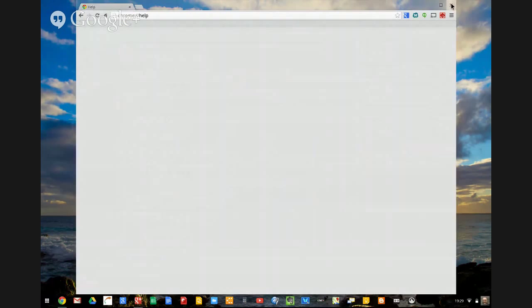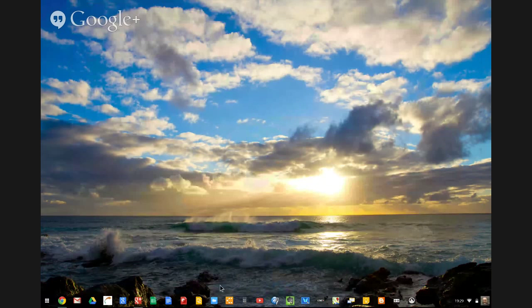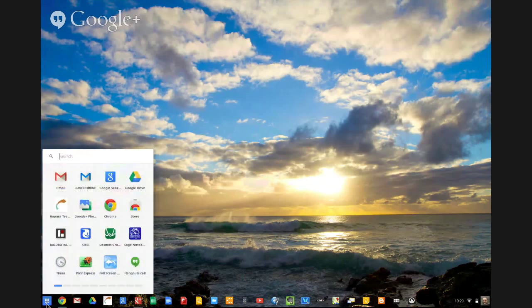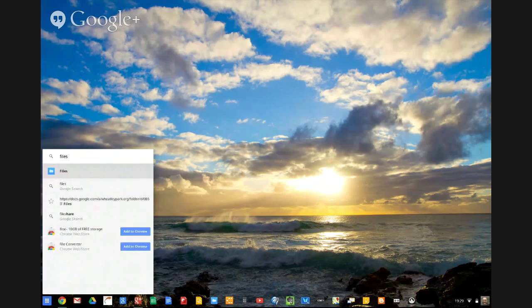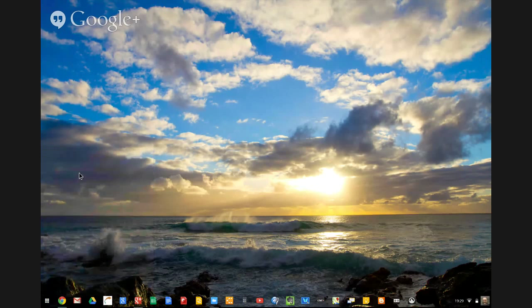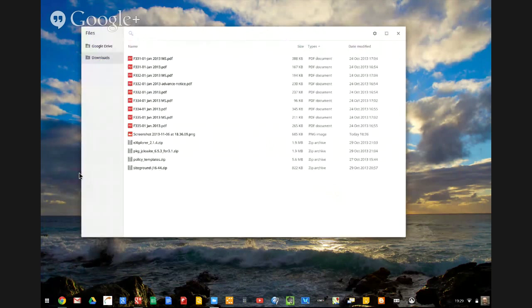So, all you have to do is open the file manager, which I've got pinned to the bar at the bottom, this one called Files. If you can't find it there, click on the launcher, which may be over here for you, depending on which version you're running, and just type in Files, and it will appear. And this is the file browser, which is the equivalent of sort of Windows Explorer.